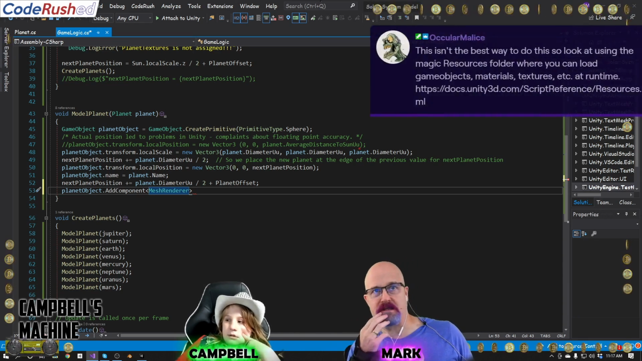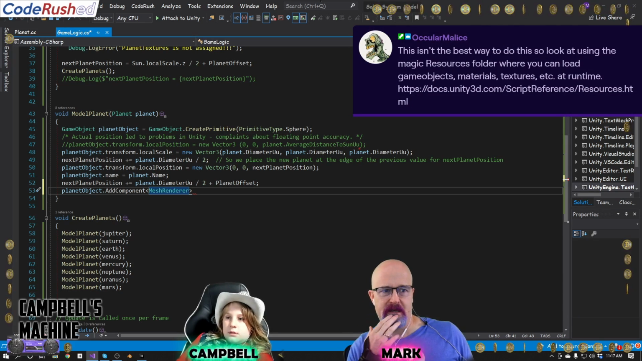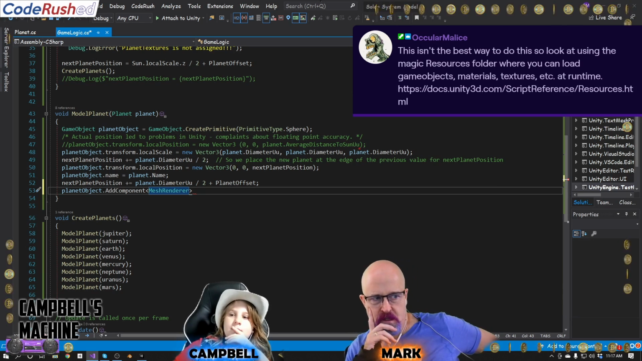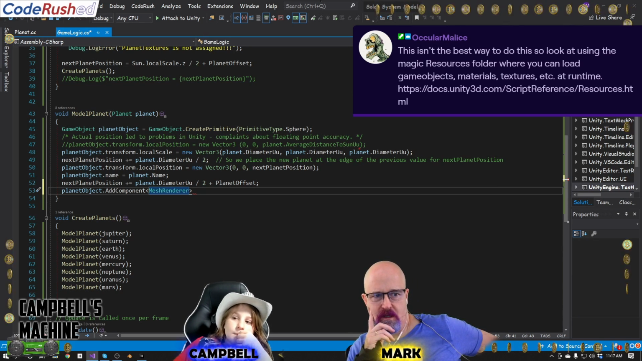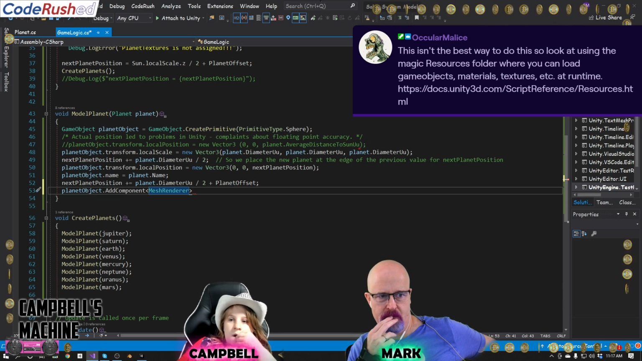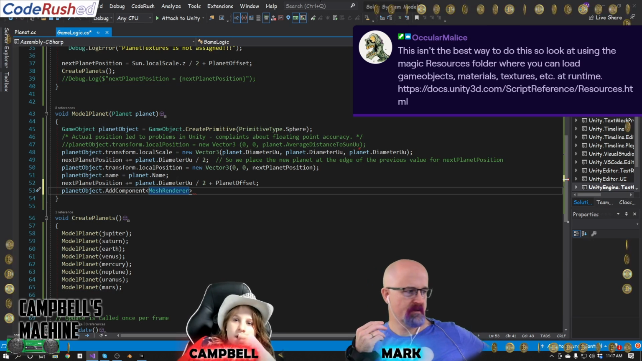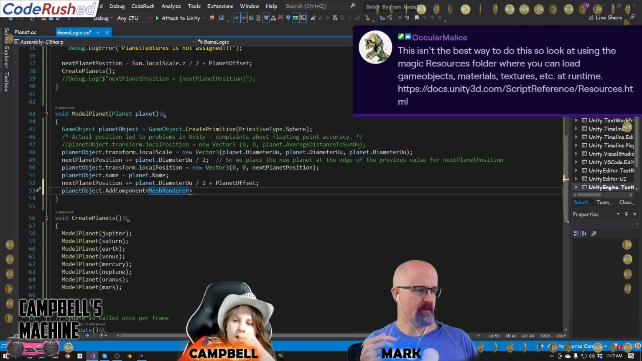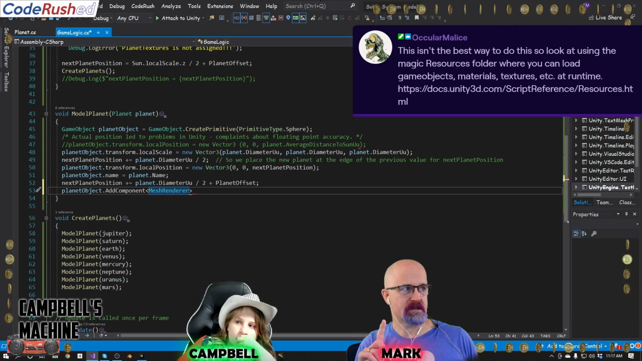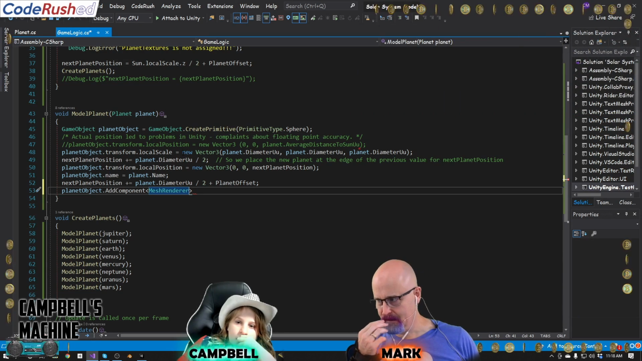Okay, Ocular Malice is saying put on the brakes for a second. Ocular Malice says this isn't the best way to do what we're trying to do. So look at using the Resources folder where you can load game objects, materials, textures, etc. at runtime. So giving us a link there. You can assign the material at runtime through the materials property of mesh renderer. Okay, I hear the suggestion. I'm gonna keep going. Is what I'm gonna do.